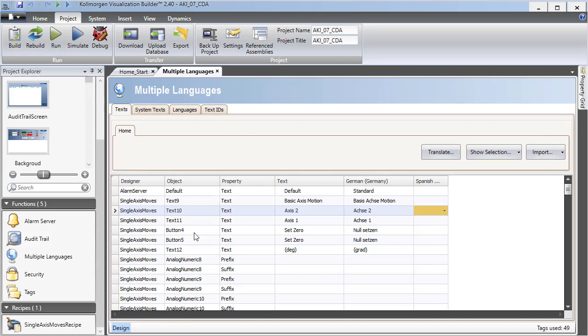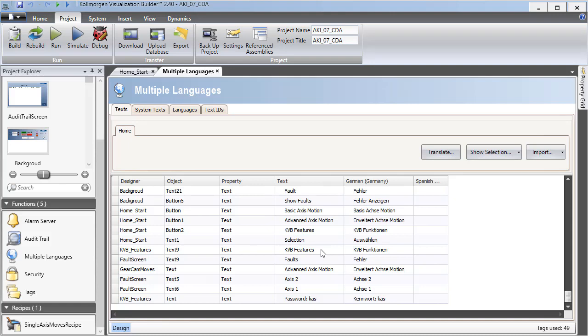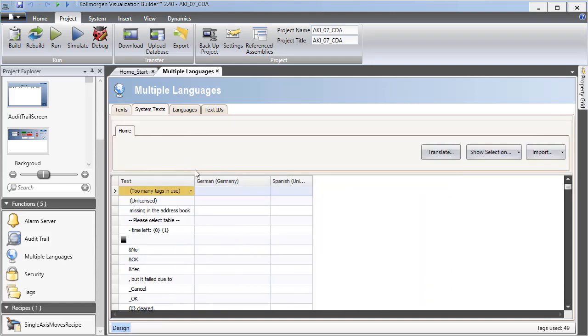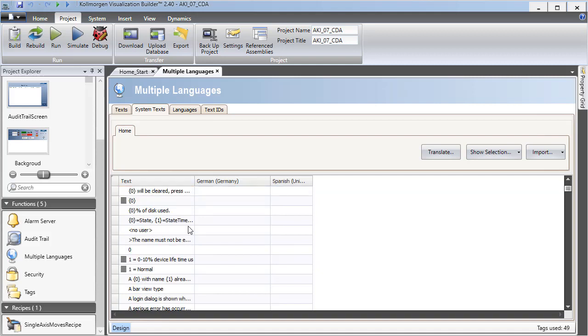Also, this is all the strings tied to buttons or objects, things that you add. There are also a number of built-in system texts for built-in pop-ups, for instance the pop-up if you're doing recipe handling.